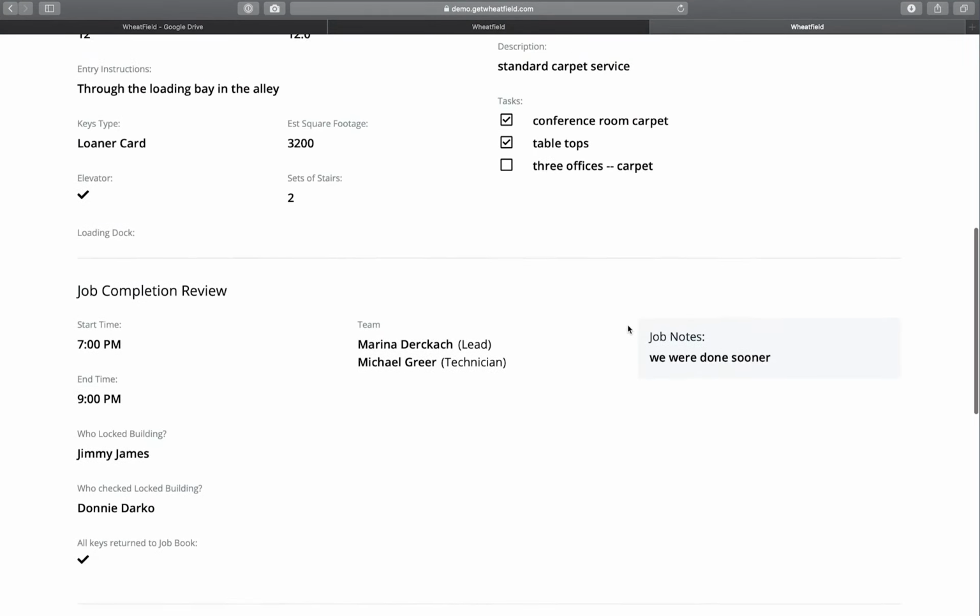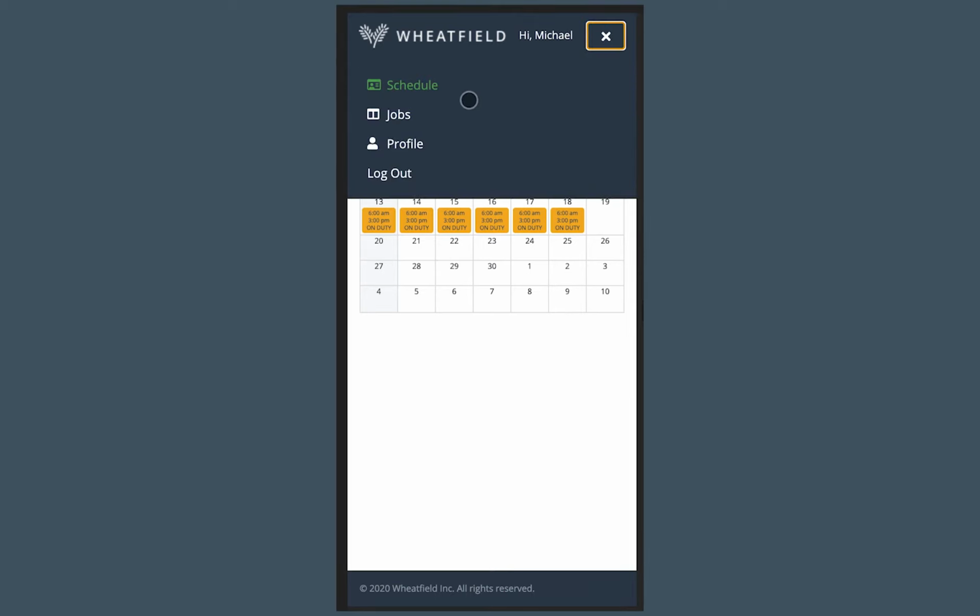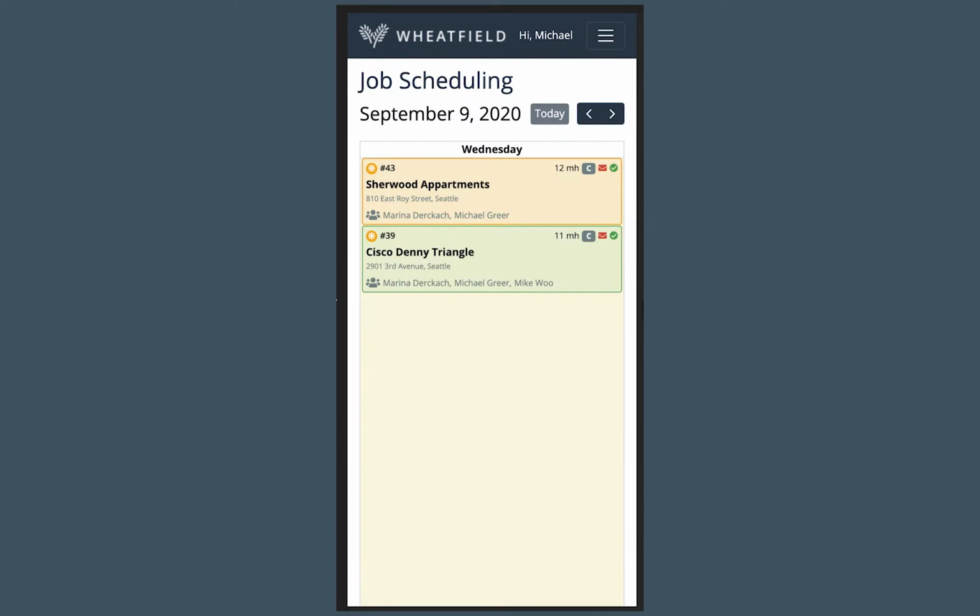Let's flip over to the crew interface. The crew gets their own mobile view which they can access on their phone or tablets. What crew members are able to see are their personal shift schedule, and jobs that have been assigned to them for a particular day.